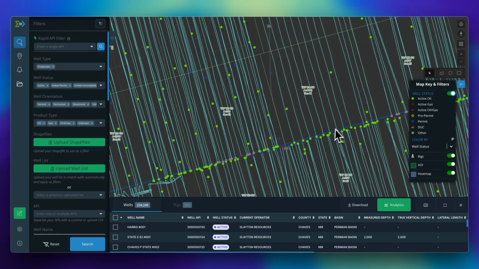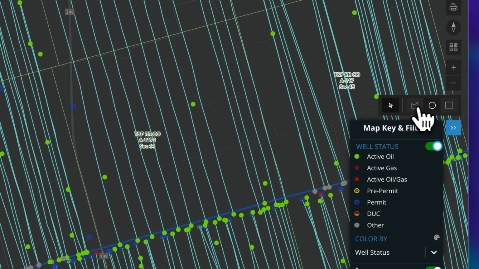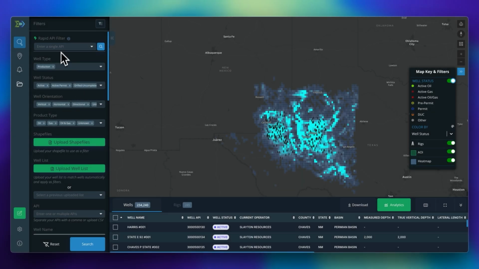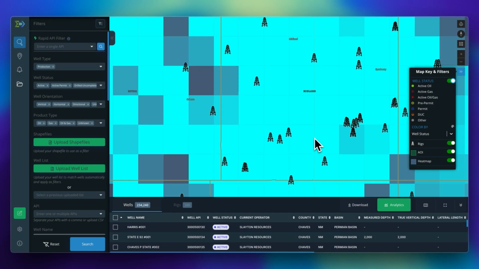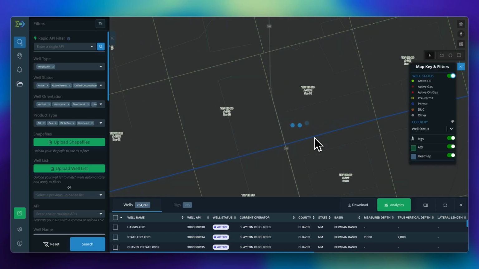There are two ways to create an AOI in energy domain data: by uploading a shapefile or by using our map tools. Let's start with creating an AOI using the map tools. First, use the filters in the panel to display the type of wells you're interested in, or simply zoom into the map to display the wells in your area of interest.